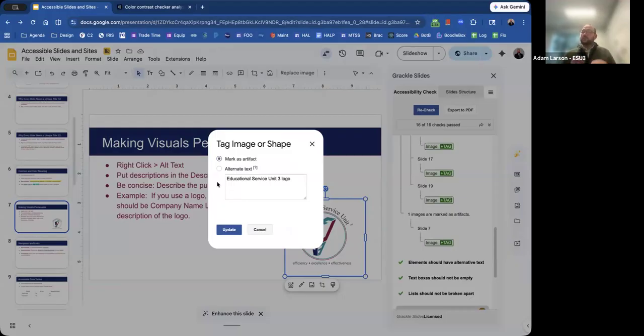So you want to be sure that what you're marking is just maybe a background graphic or something that brings a little engagement to your slides. But if you mark it as an artifact, it is going to get skipped over by the screen reader. And so that's an important thing to know, that when you mark things as artifacts, you're basically removing it from the slideshow for screen readers.